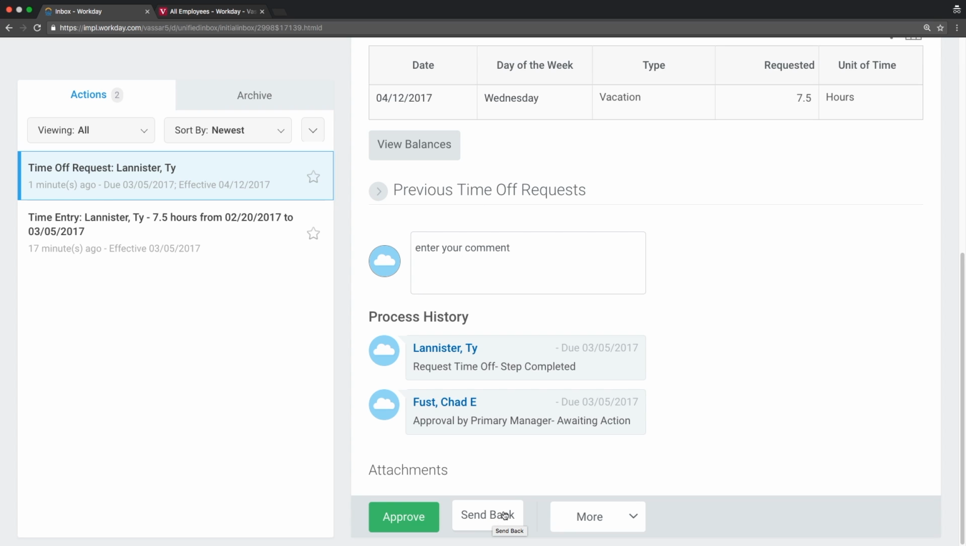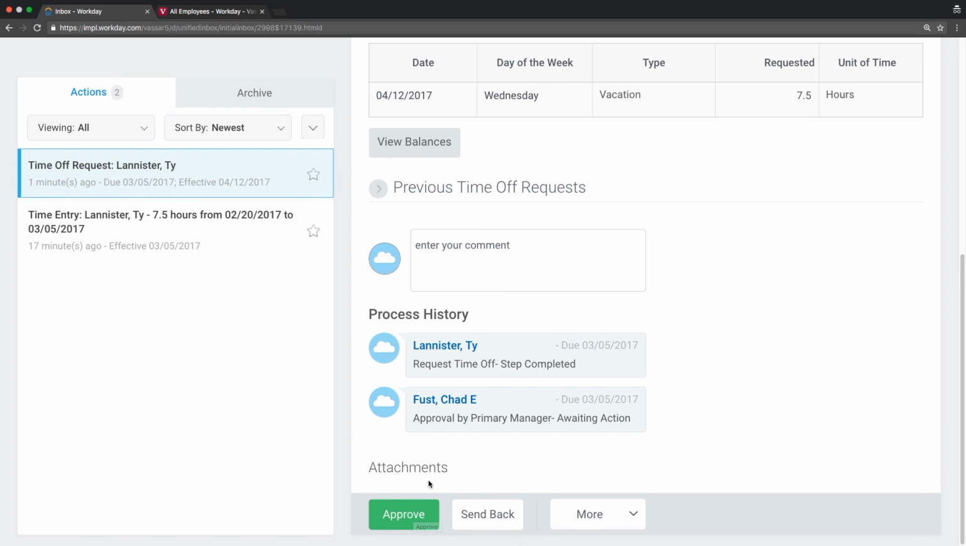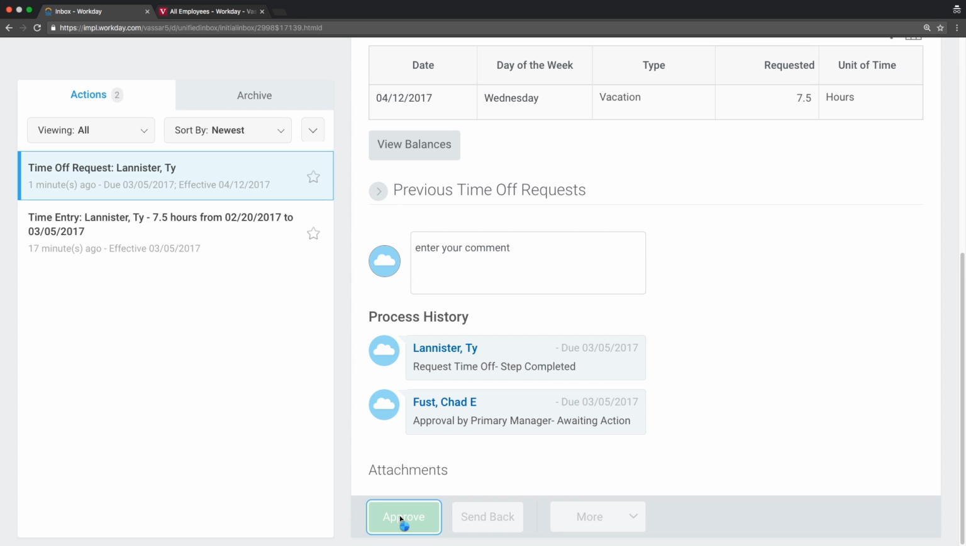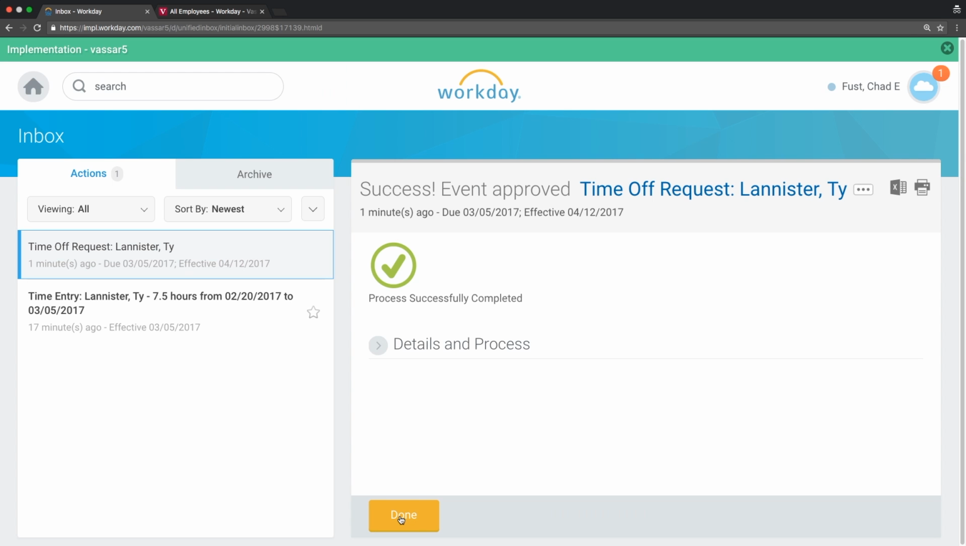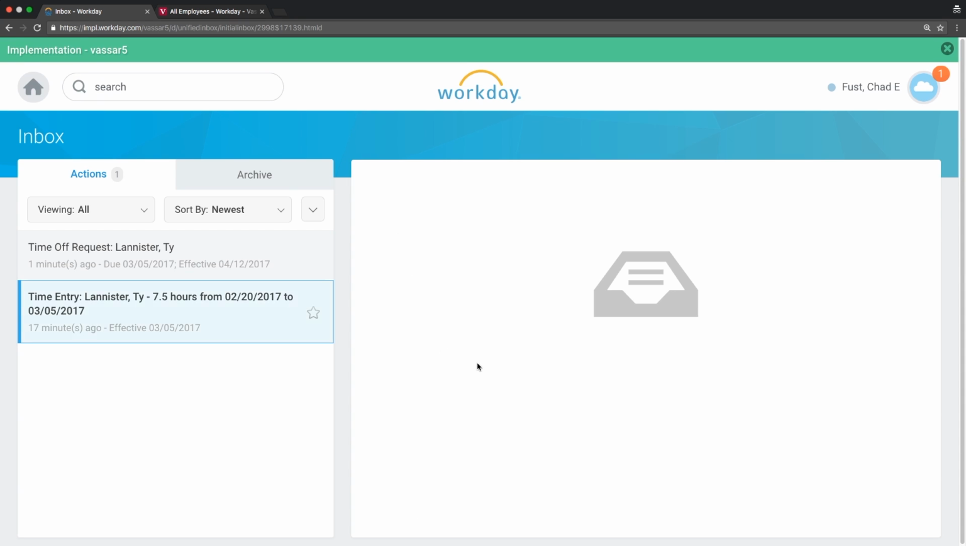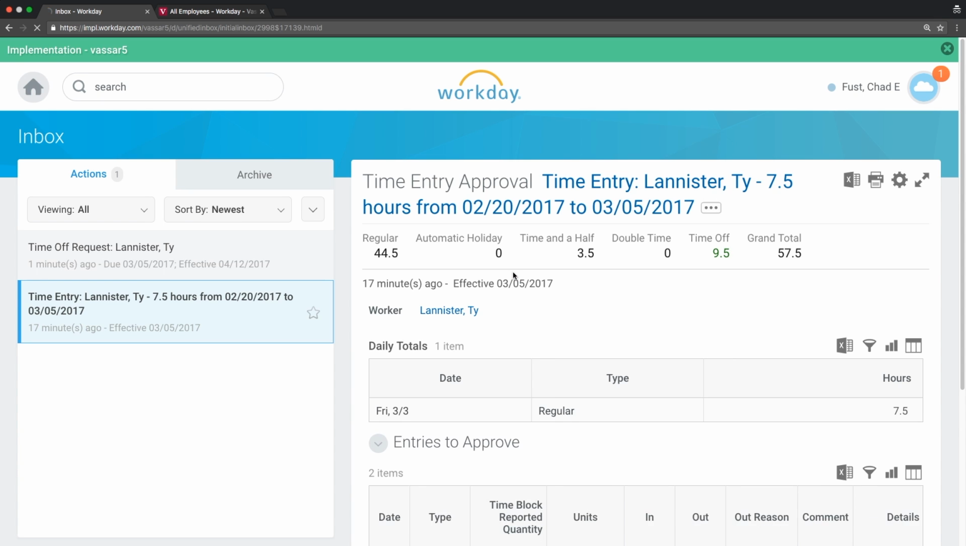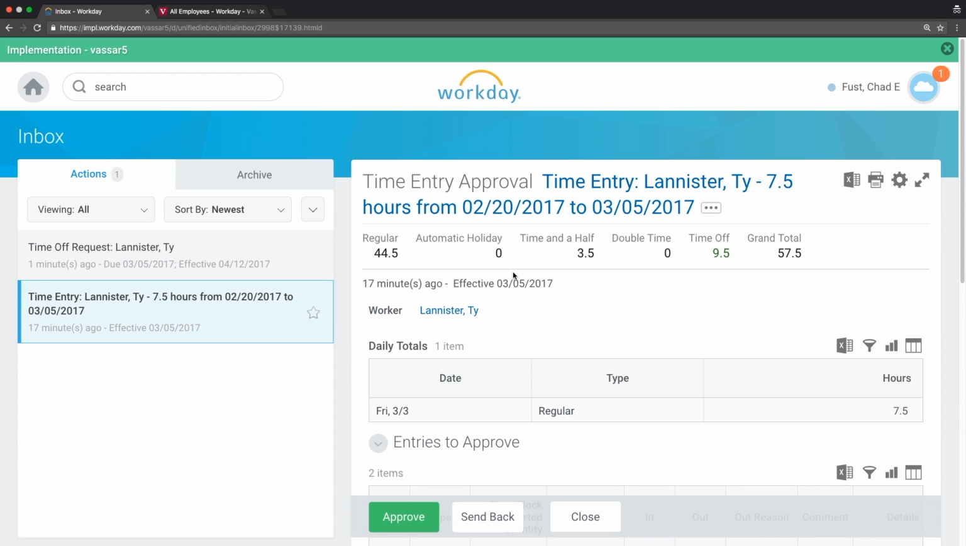and if there's something that I don't like or he needs to fix something, I can go ahead and just send this back to him, or I can just approve it right here. So I'll just click that green approve button, and his time off request is approved. He will get a notification in his notification area of Workday that'll tell him that his time off request was approved. And again, anything that you're getting as a supervisor that you need to do in Workday, you are getting an email notification that someone has given you something to approve.